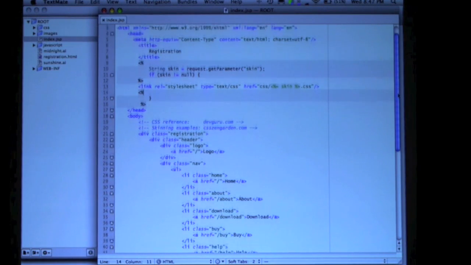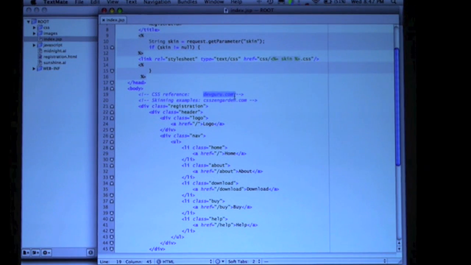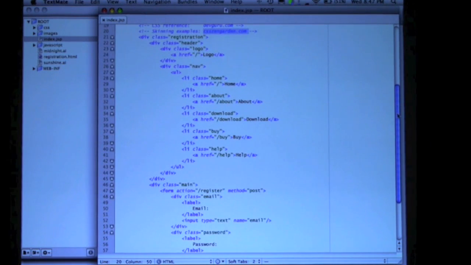Okay, so my index.jsp, skipping the tiny scriptlet that I cheated with at the top, I've got little notes here. devguru.com is a great place for looking up CSS. CSS Zen Garden, if we have a few seconds, we'll look at that. But down here I've got divs, class registration, class header, class logo, a href with a word. I've got navigation with an unordered list, a list with a link. Just nothing much going on here except classes for CSS to deal with later.